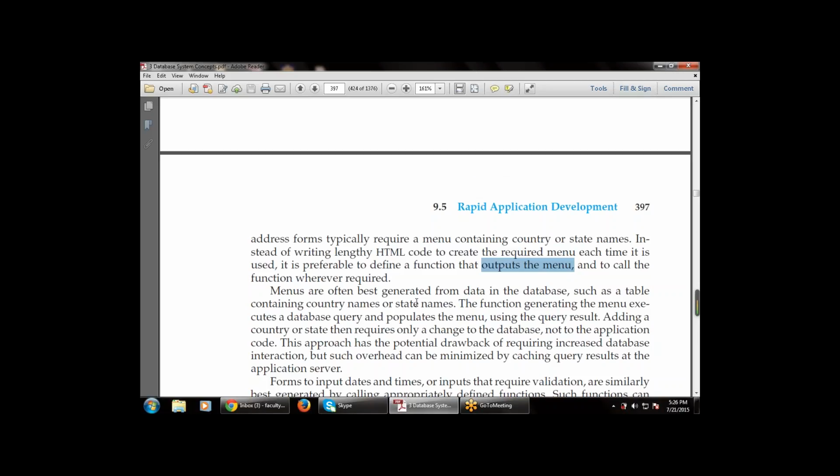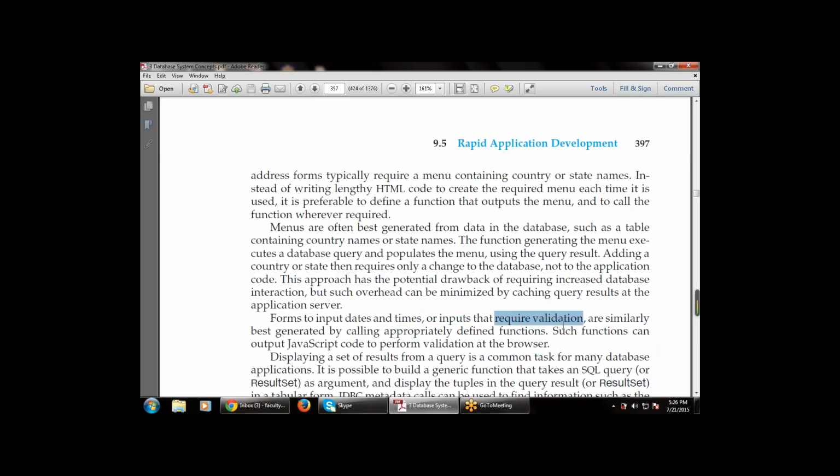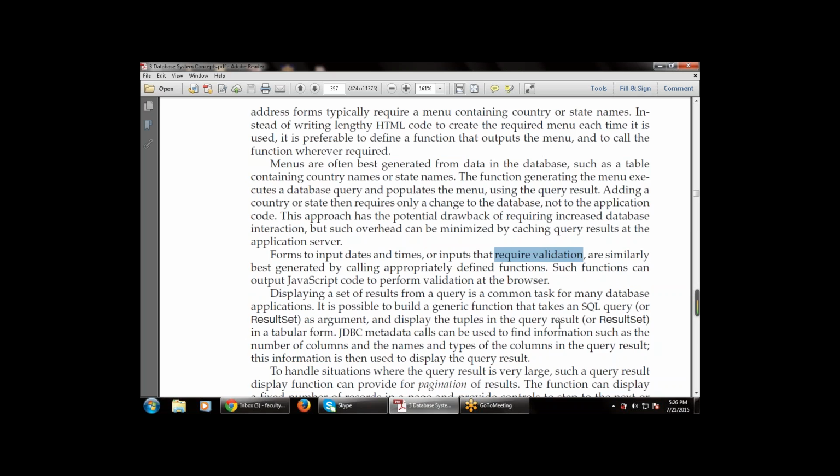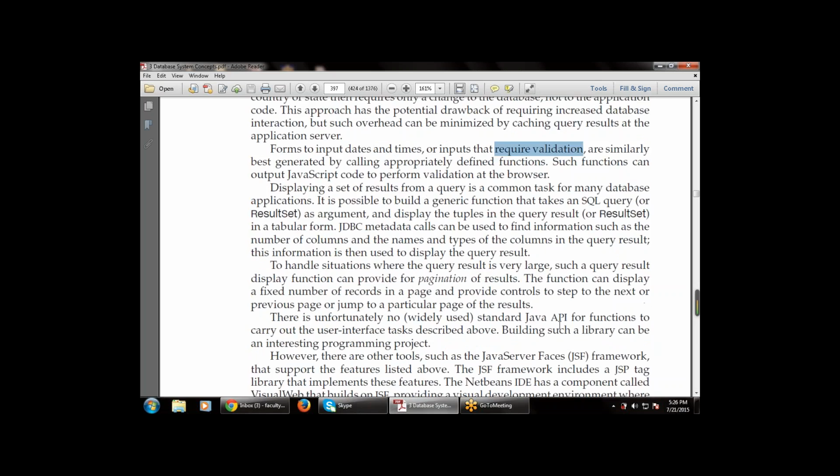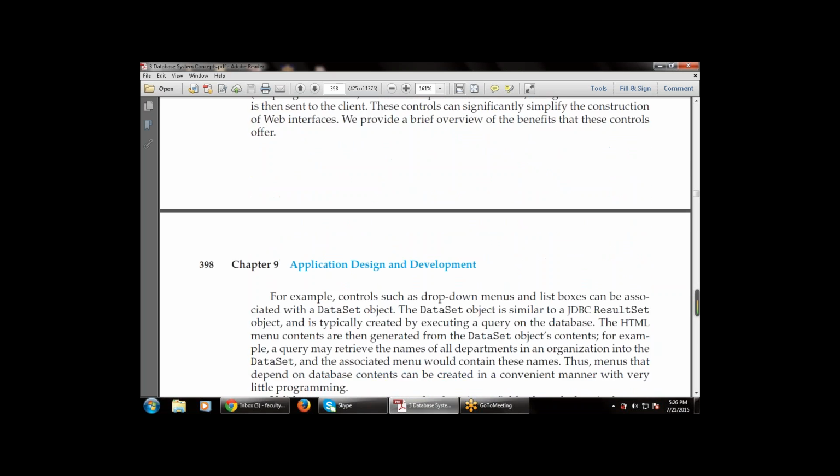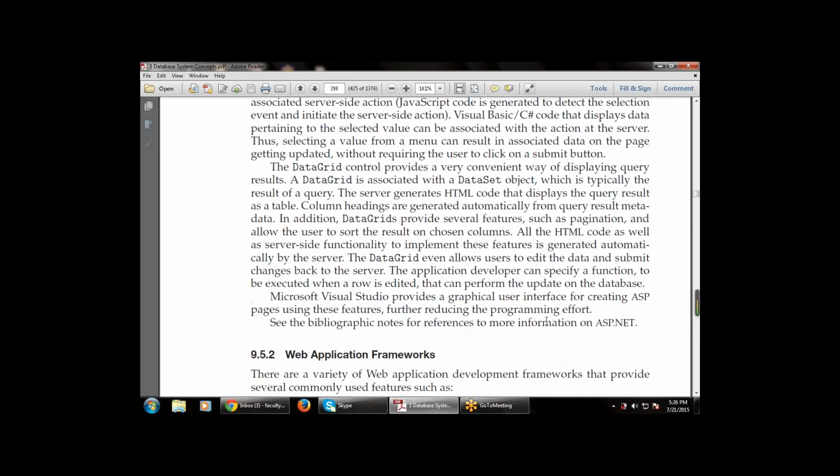Now forms to input the date and the time, or inputs that require validation, are similar, that is, by using functions. These are the various examples. This is the theory.